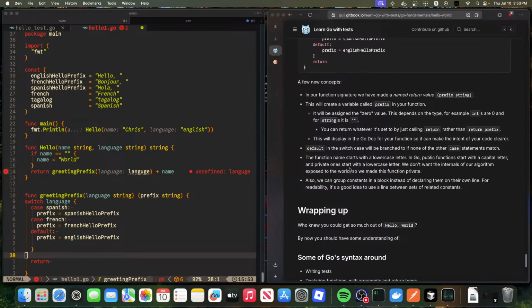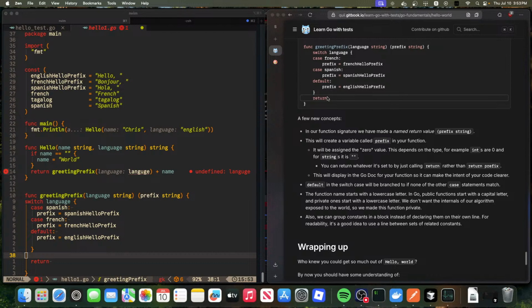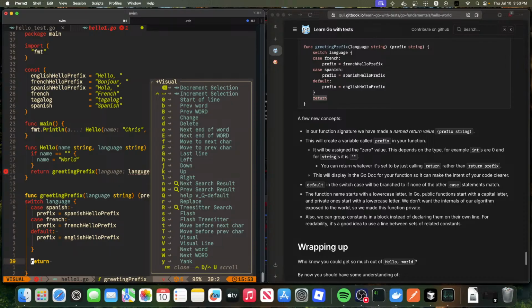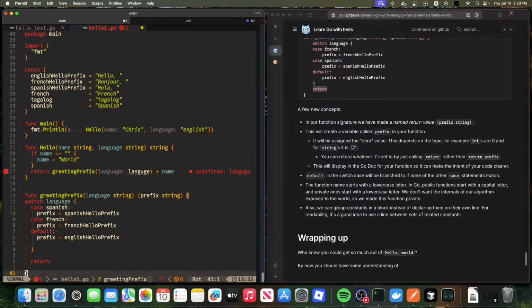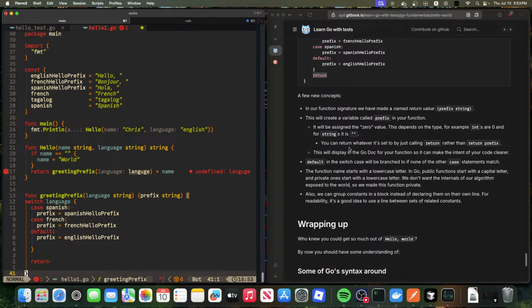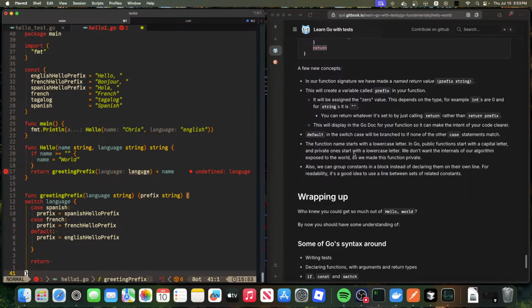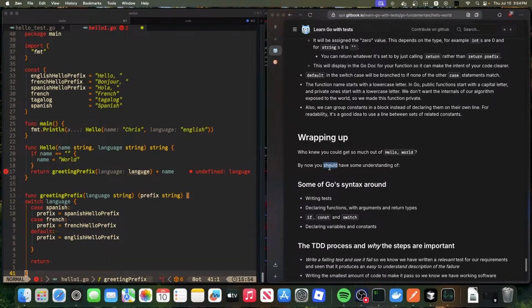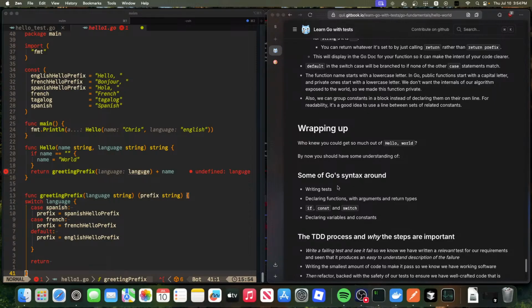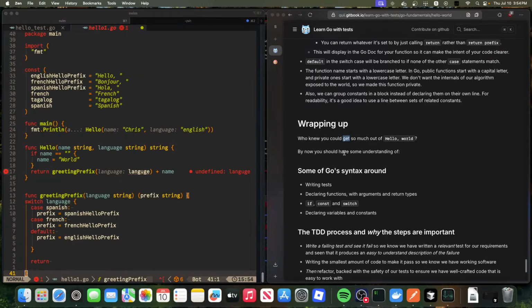A function name starts with a lowercase letter. Do you guys know why here this function is returning nothing in this return? Okay, I don't get it. Now you should have some understanding of Go syntax, functions. Yeah, cool.